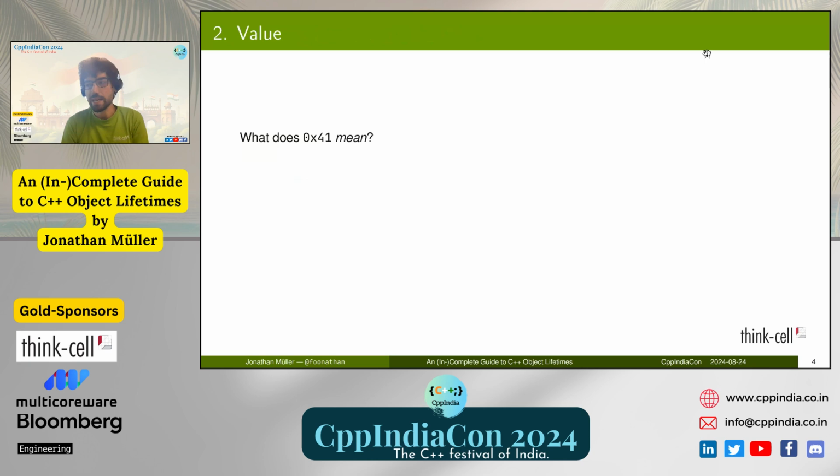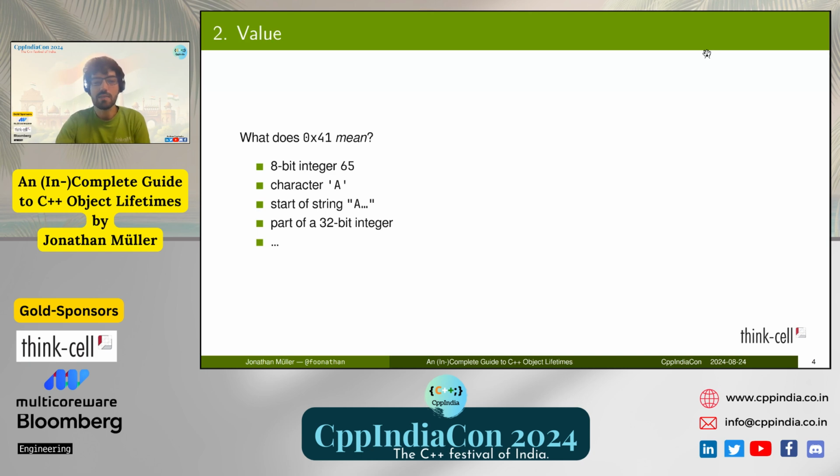Now, what does that mean? In other words, what's the value of 0x41? Well, it could be an 8-bit integer that happens to be 65. It could be the character uppercase A, as somebody pointed out in the chat. It could be the start of a string that begins with uppercase A. It could be part of a 32-bit integer, just a byte in the middle, and together they make a much bigger number, and so on. So there are various different ways of what a byte value can mean, and that is the value.